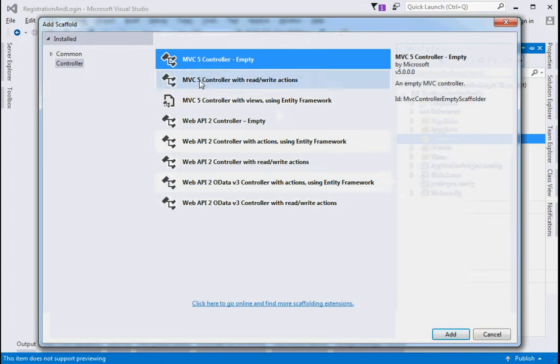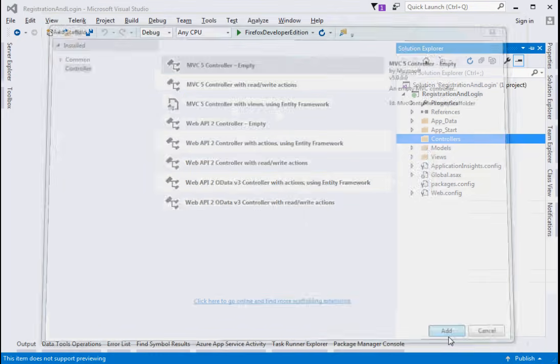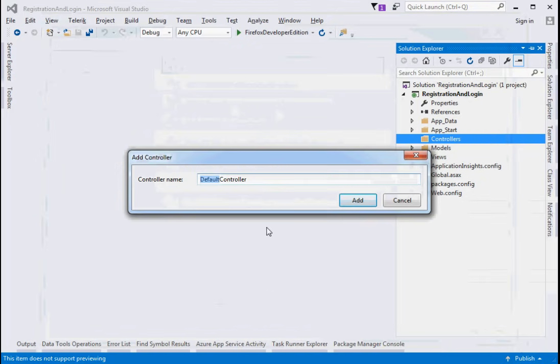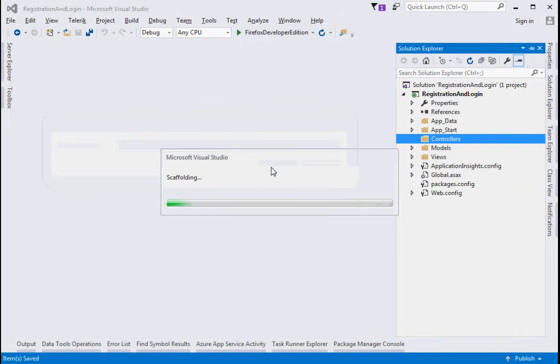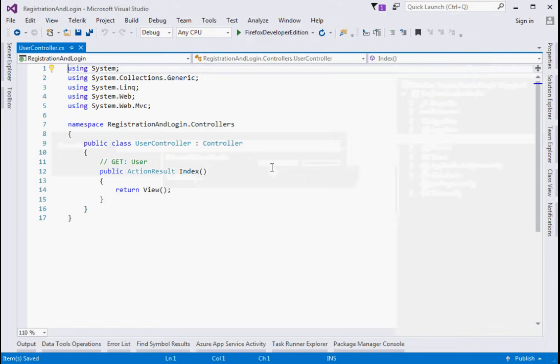From here I will select MVC5 Controller - Empty and then click on the Add button. Here I will give the controller name UserController and click on Add. You can see one UserController is added here in our application.